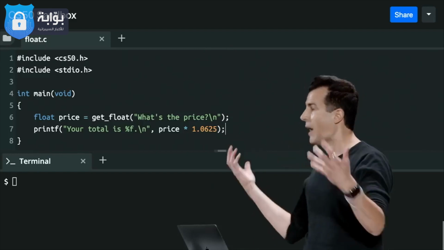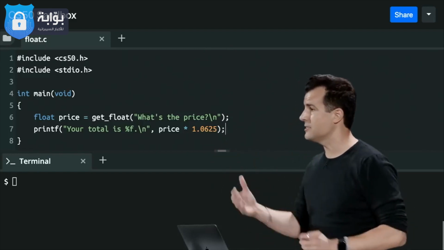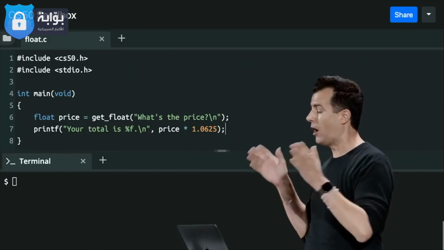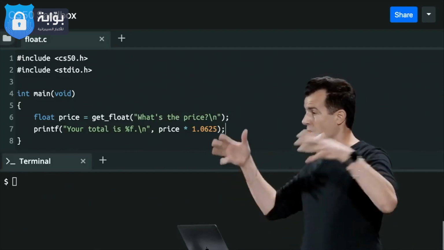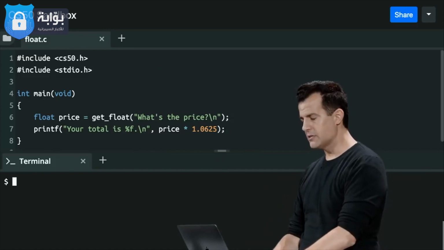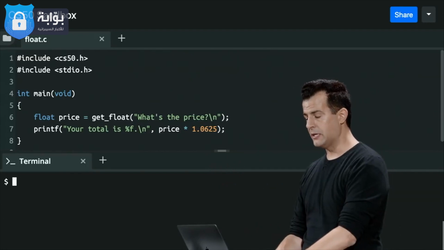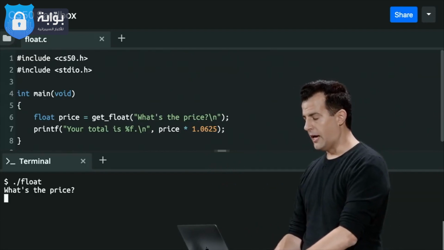1.0625, which just mathematically means add 6.25%, or multiply rather the price by 106.25%, so that you actually see the total with tax. All right, so let's go ahead and compile this. Make float, enter. No error messages, so that's already promising. ./float. And what's the price?